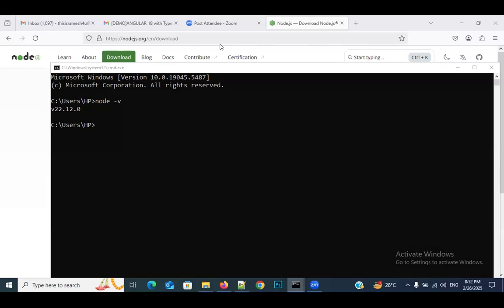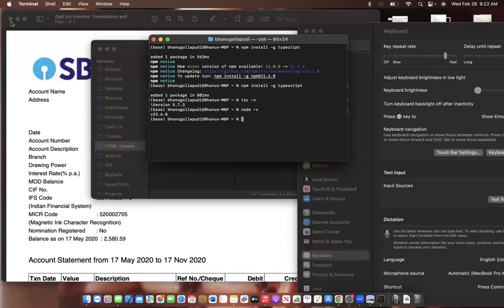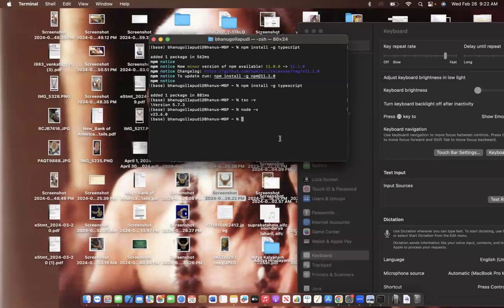Sir, mine is 23.6.0. Right, very good. Banu, now share your screen. Yeah, here it is, sir. Do you know how to uninstall Node.js, Banu? No, sir. Okay, right. Now go to Node.js.